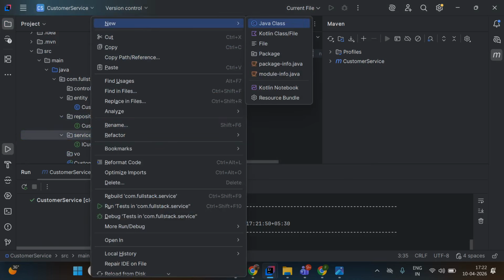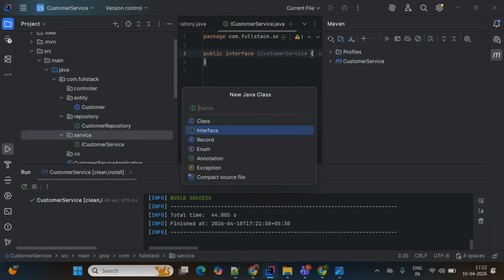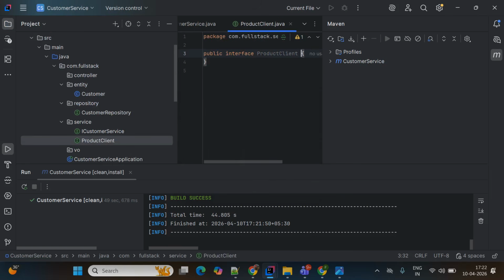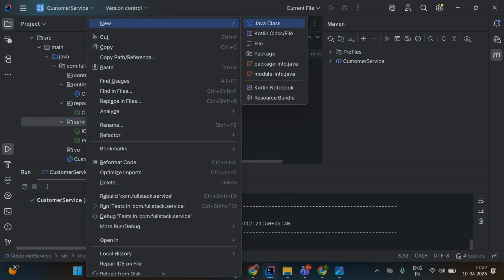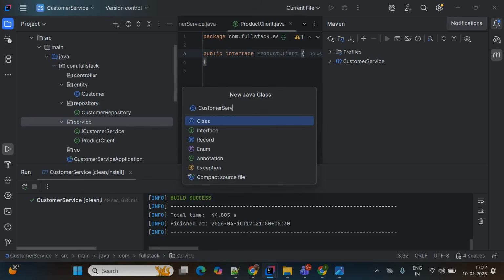In service, I am creating new Java. This is the interface, you can simply say, like product client. This is the declarative interface we are going to create. And within service, we are creating a new Java class as customer service.